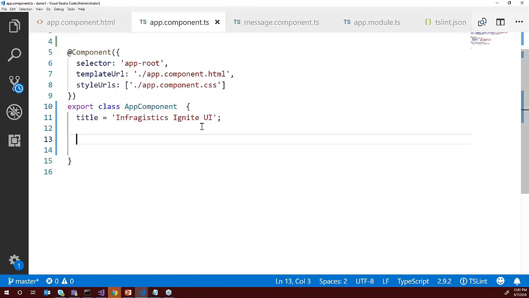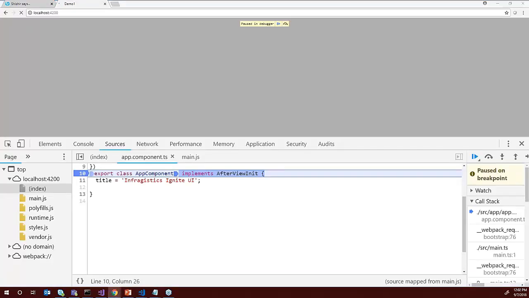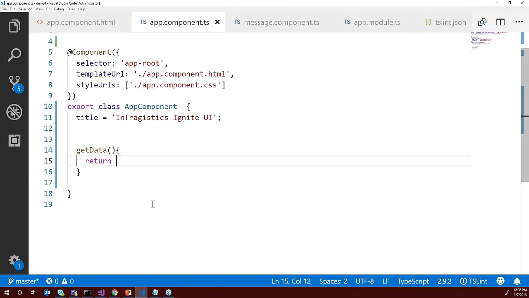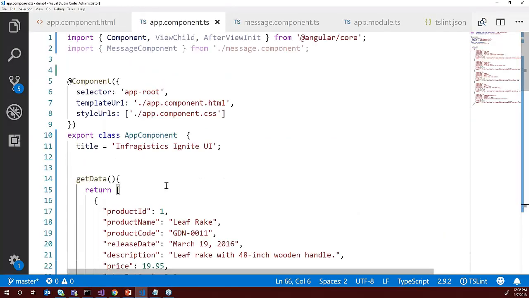I need to display a lot of data here, like I have some array. So I have a function called, let us say, getData, and in this function I'm saying return a hard-coded array for me. I have already taken an array from the internet, which I'm going to return. So here I'll say return. It has product ID, product name, product code, and everything.